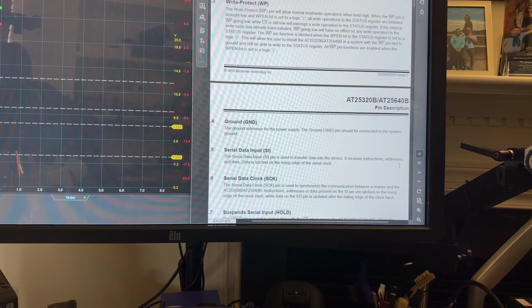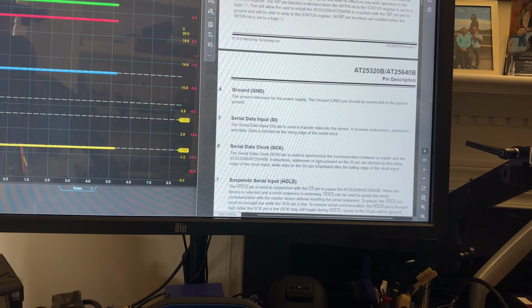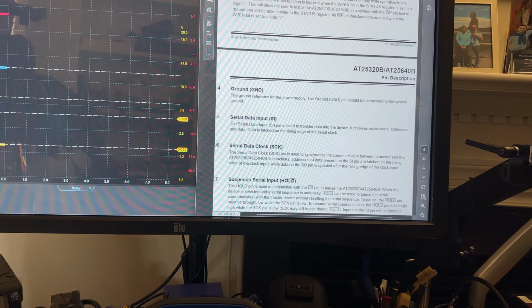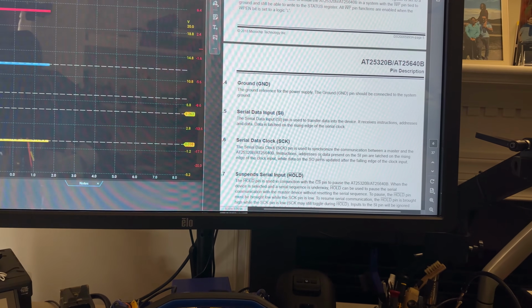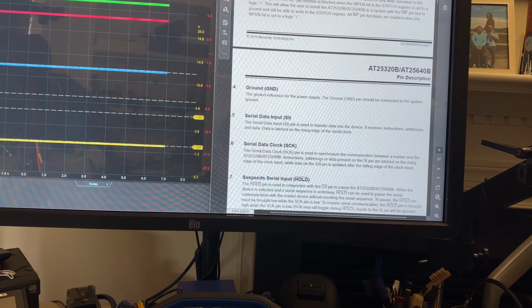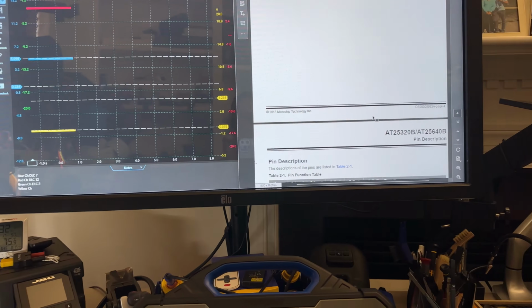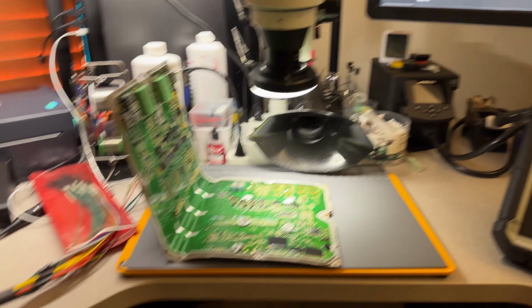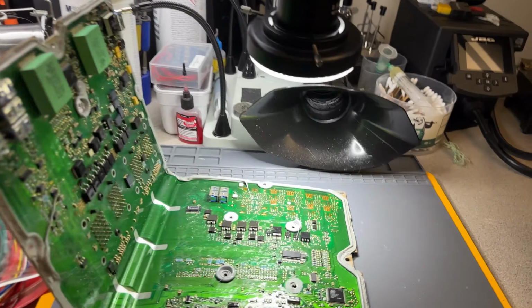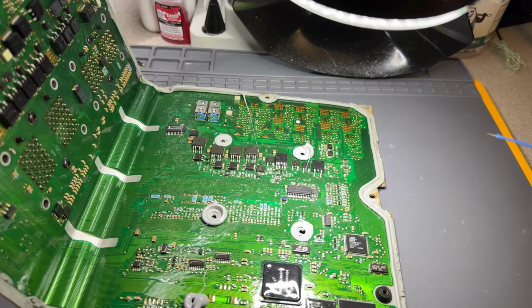Serial data input pin is used to transfer data into the device. It receives instructions, addresses, and data, latched on the rising edge of the serial clock. And so the serial clock, SCK, is obviously very important. This pin is used to synchronize the communication between a master and a slave, the EEPROM. So we need to check these three pins. Obviously, I'm going to check powers and grounds first with you, and then we're going to go into a good working computer. Let me get the microscope so I can see and put this safely.